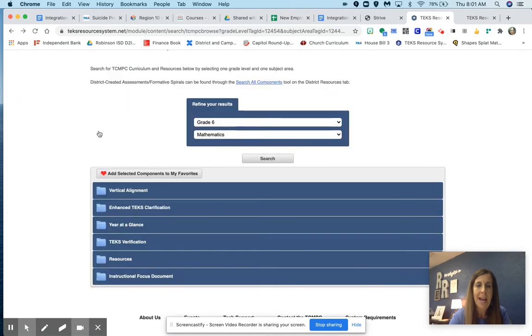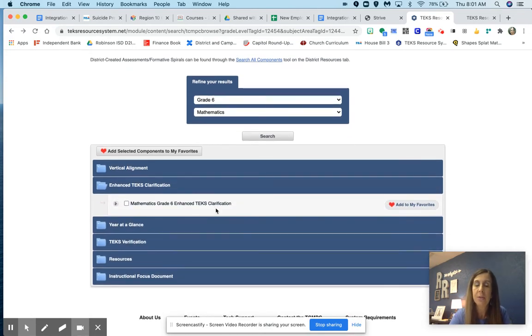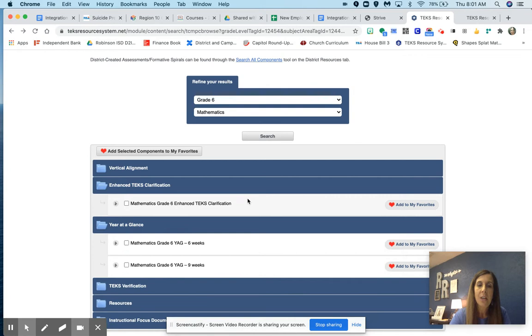I'm going to click back and I'm going to show you something that math has and some subjects have, but not all, is this enhanced TEKS clarification document that was put out when the new standards were there. And it has some examples and resources to help us understand what those new standards meant. Then you have your year at a glance.